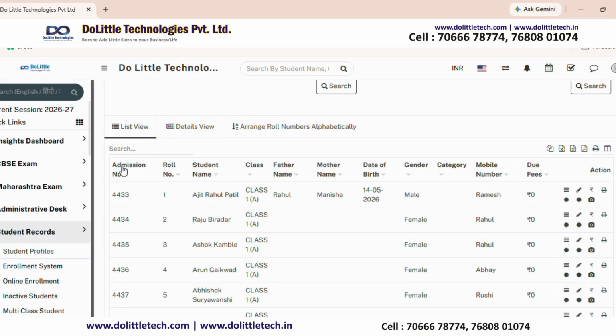Here we can see admission number, roll number, student name, class, parents' name, date of birth, gender, category, contact number, POCs, and the actions area. Then we have multiple actions that you can assign: view, edit, print, upload student photo and certificates. First, let's go to the view option.